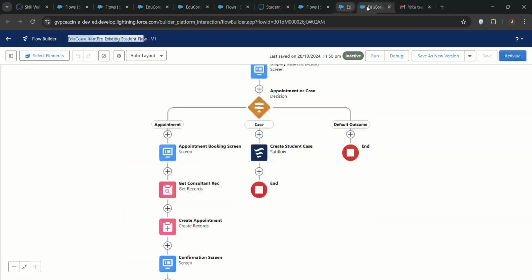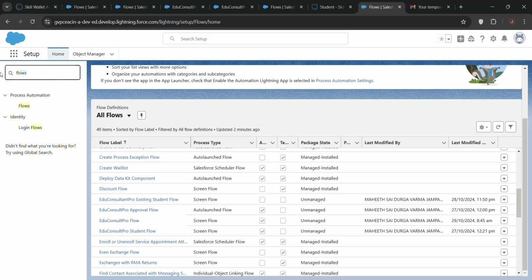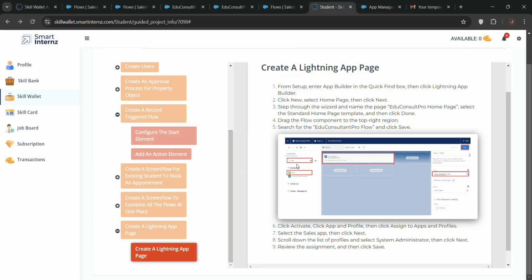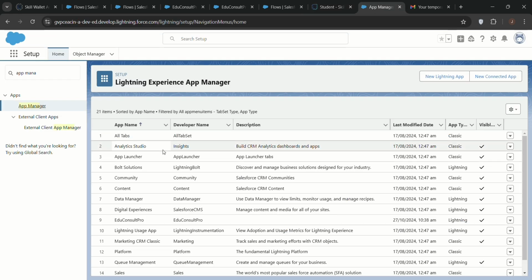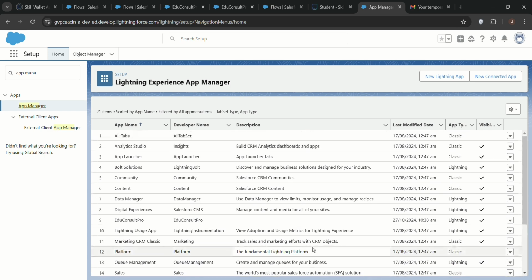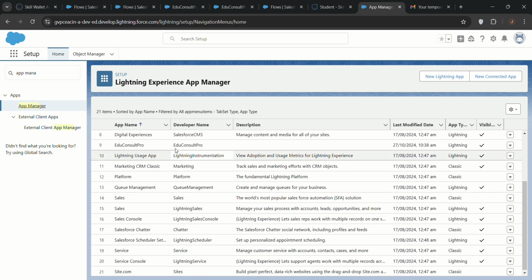Here we'll move to the setup and again to the app manager. We'll click on the app manager. After clicking on it, we'll click on new lightning app, and we should name it as EduConsult Pro homepage. We'll search for the EduConsult Pro flow and we'll click on save. So here EduConsult Pro lightning app. So here it is visible.